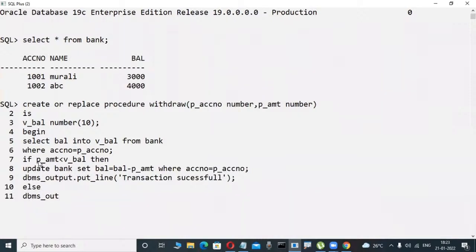And now check it out here. Else, insufficient funds. Okay, some coding is there. This is not a difficult coding, take it easy.